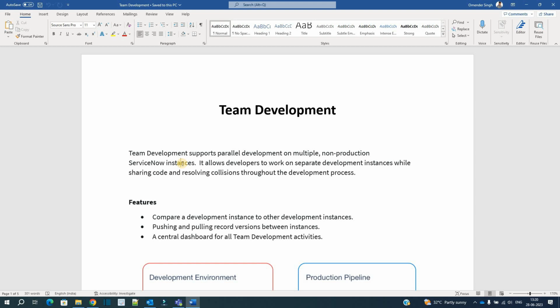Along with that, there are n number of management problems. So to address all these things, ServiceNow came up with this team development concept, where they use multiple non-production ServiceNow instances. It means there is more than one development instance. Based on the requirement and the processes, you can choose the number of development instances.